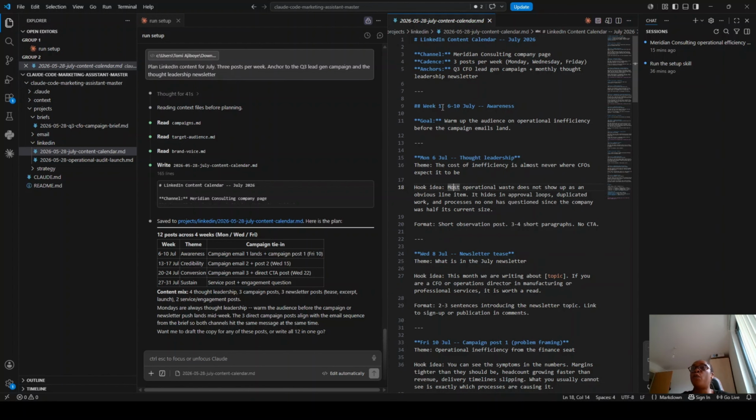So week 1, it said the idea is to drive awareness, and it says warm up the audience on operational inefficiency before the campaign email lands. And so here it's talked about Monday 6th of July. It's talked about thought leadership. The cost of inefficiency is almost never where CFOs expect it to be, and the hook, and then the format. So when the time comes, you can actually copy this and put it back into it and tell it to create a LinkedIn post for you, or create an email newsletter.